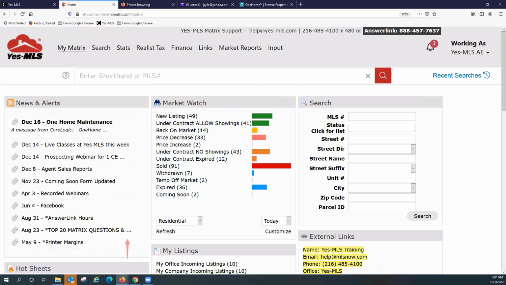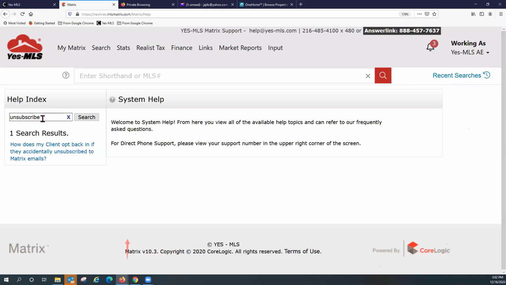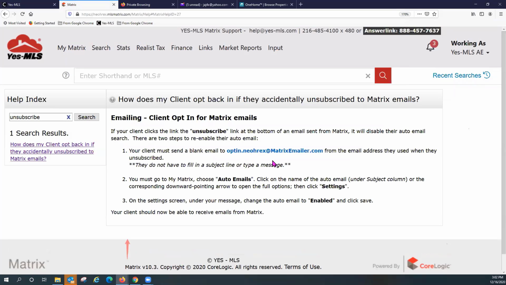When a client disables an auto email, then they want me to set up a new one, and it says they have been disabled. How do I fix that? So if the client opts out, what do you need to do? So I'm going to go into help. If they have unsubscribed, so if I was your client and I did that, you would reach out to me and say, Joyce, you unsubscribed from your Yahoo email.